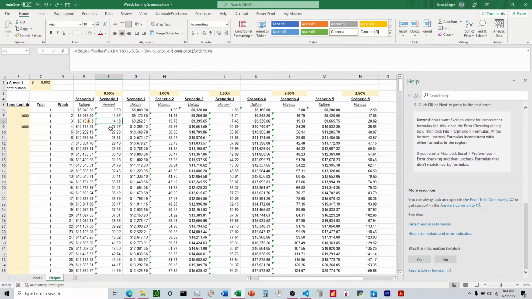Because what it does is it looks to the left and then it looks to the right, and it sees that the formula is different in those two columns. And so it wants me to look and make sure that I haven't typed something in wrong here. And so this is what we intended it to be. So we want to ignore all of these.